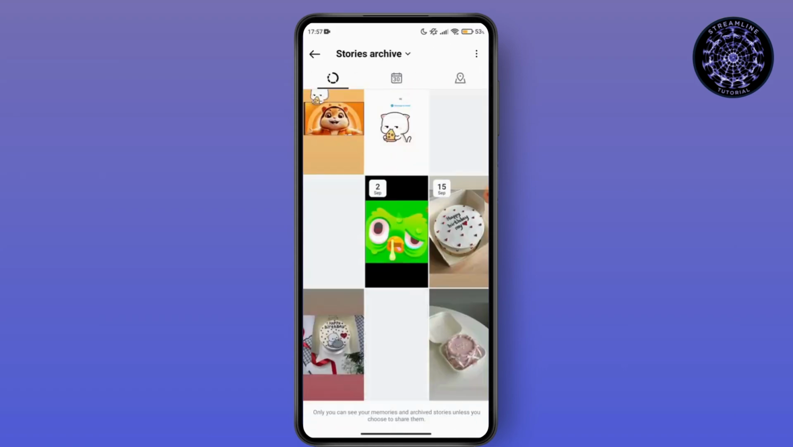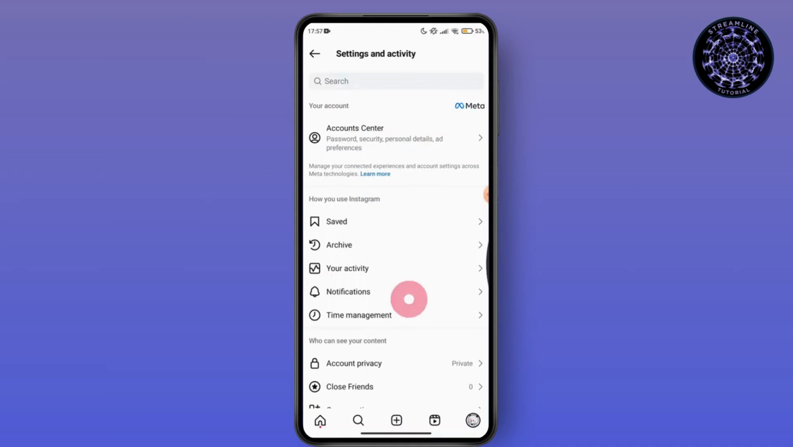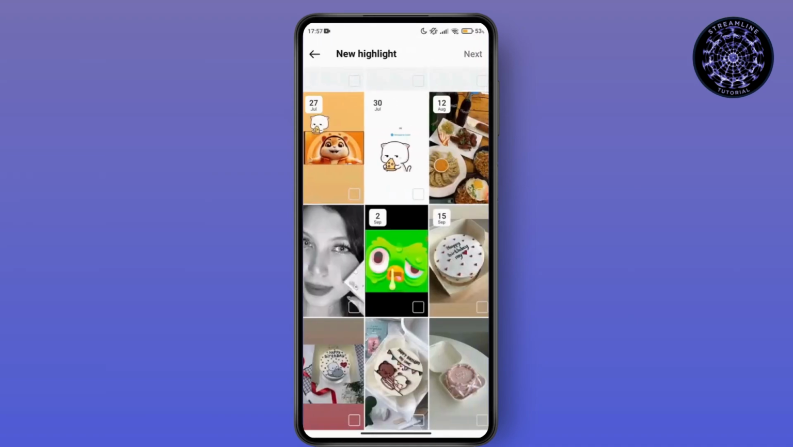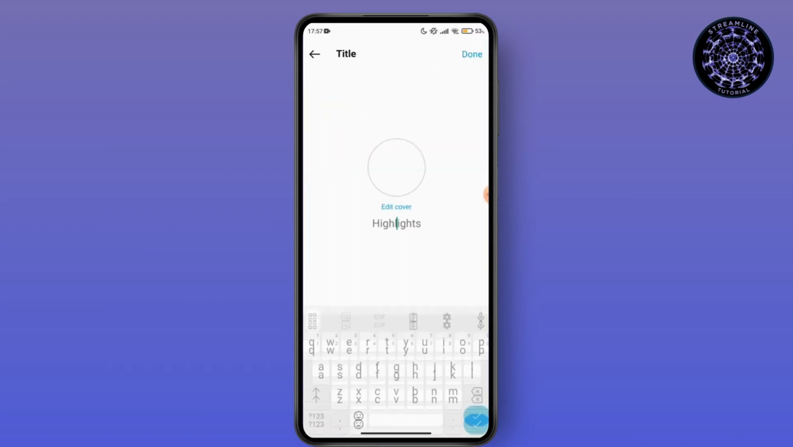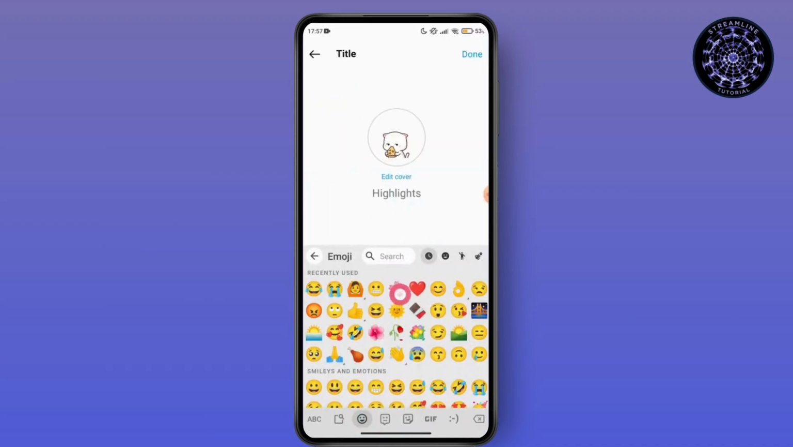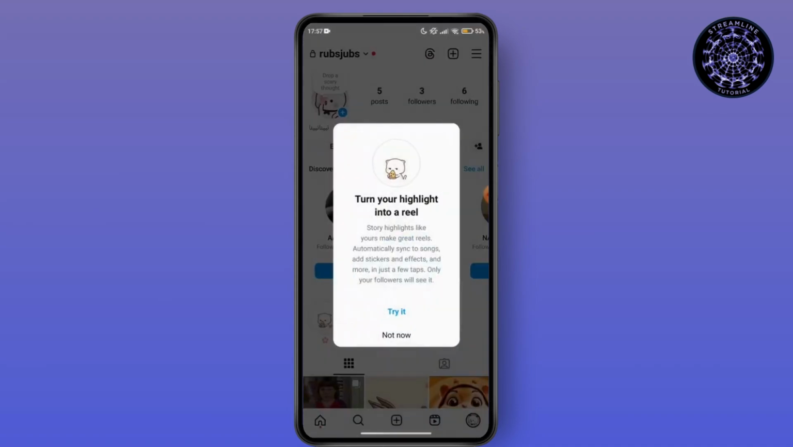Once you are in your archive, if you have the stories archive feature enabled, you will see a list of all your past stories, so you can select the story you want to add back to your highlights. As I mentioned, just go for the new item, and here you can see your highlights. Select the picture here and go for the next option. After that, you can put in your highlight's name and go for the done option. With the help of these simple steps, you can easily recover the deleted highlights on your Instagram.